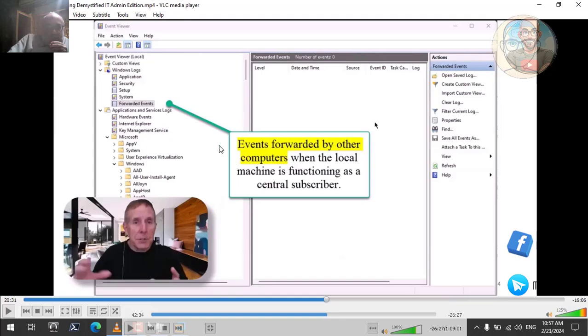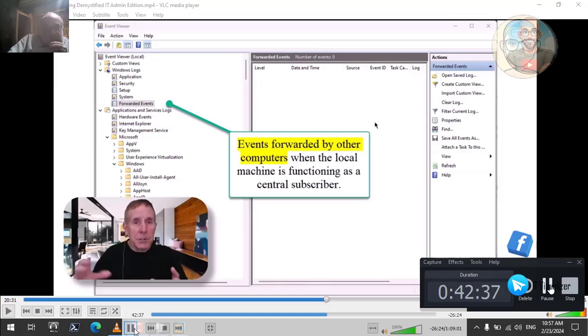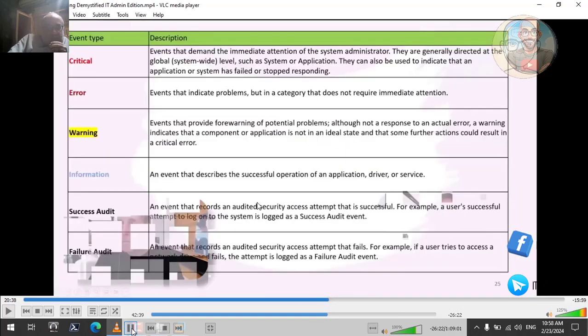And this is event forward. If you are intending to make this a centralized logging server, you should configure the forward events. Event forward: events forwarded by other computers when the local machine is functioning as a central subscriber or a central logging server. So this is very simple.